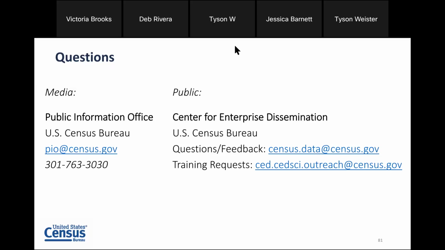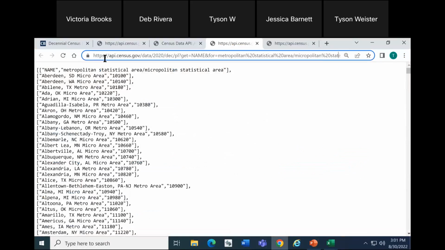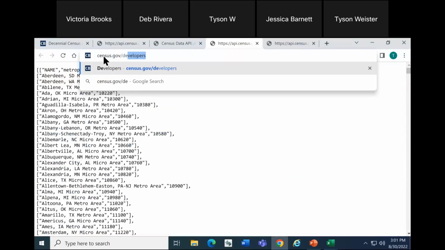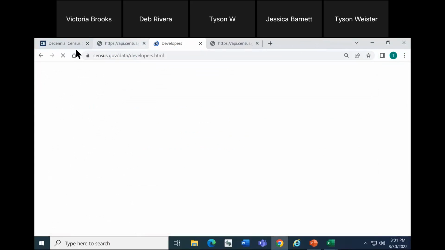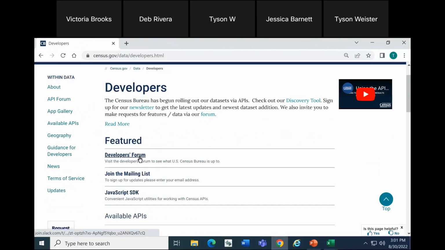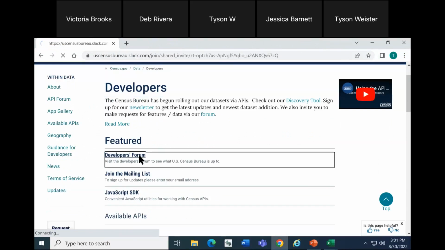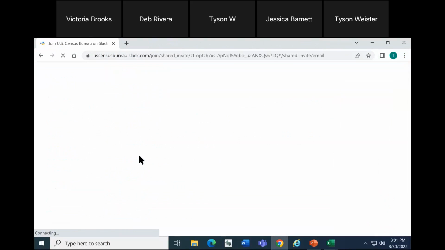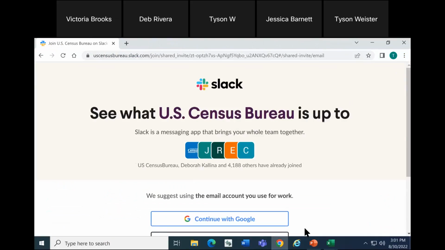Okay, is the user group the Slack community that you mentioned? It is, yes. And how do I find it? Where do I get to? Great question. Let me go to census.gov/developers, because I think it has changed recently. It should be pretty accessible to you on the landing page. Developers Forum is another word for it. So it's that very first link under featured Developers Forum, and that will give you the option to join. I won't walk through it from here, but that's all you click.